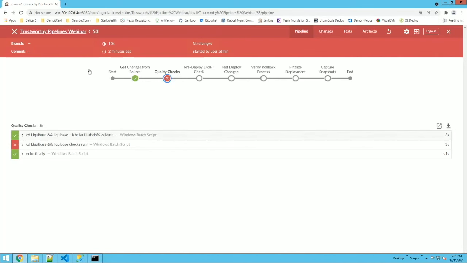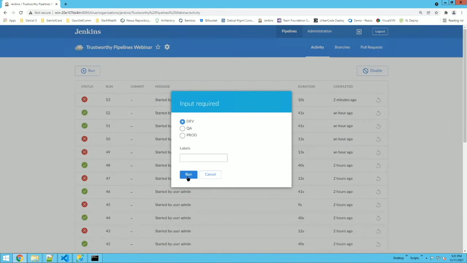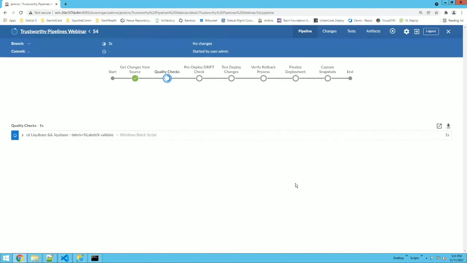That's kind of the mindset here. So I'm going to go ahead and do that. I've recommitted what should be a good set of changes. I'm going to kick off the run, see if we get through the process this time. So we're back. It's going to rerun the quality checks, reinspect my change log in case I made any other changes. Looks good this time.